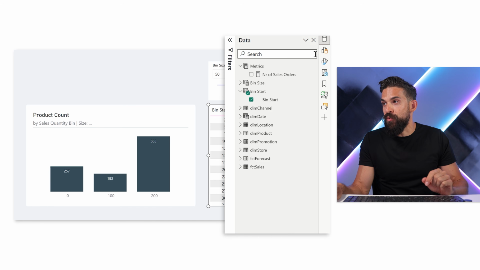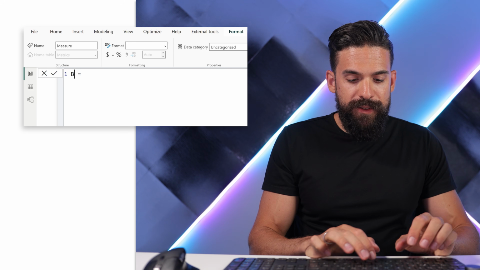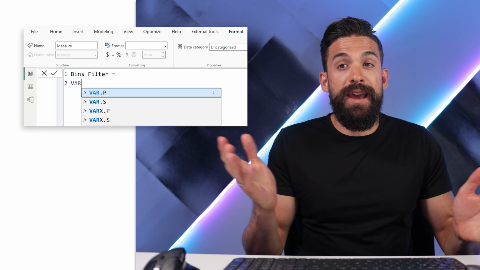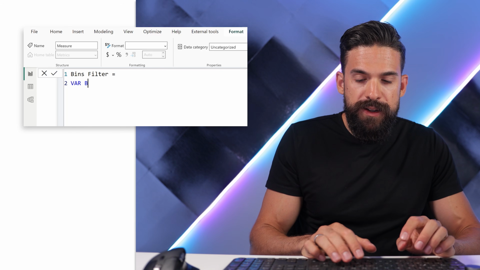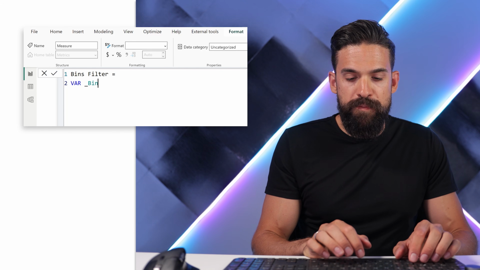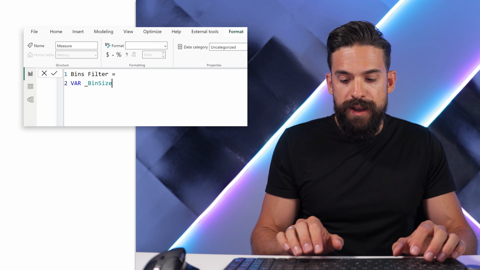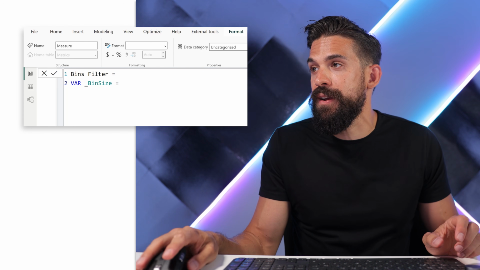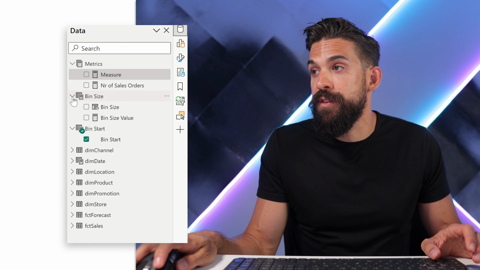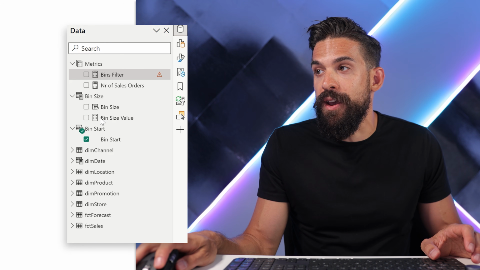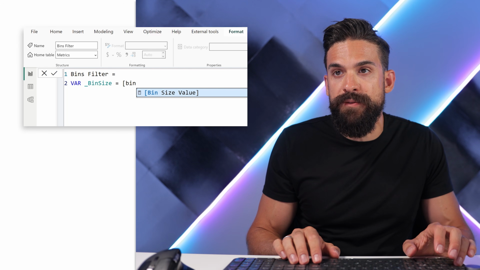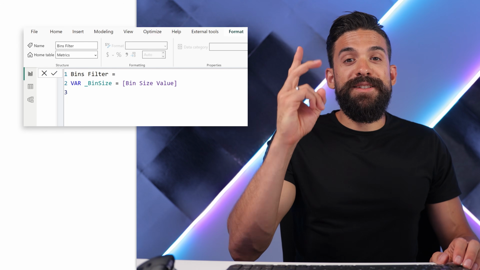Now, we're going to write that measure, so let's add a new measure. All right, let's call this measure BINS filter, because we only want to keep the relevant ones, and then we can work with variables, which makes it a little bit easier. The first one, let's call it bin size. Now that's the easy one, because for that we just created that numeric range parameter. When you create that numeric range parameter, you see over there, it also creates automatically a new measure, Bin Size Value. So we just refer to that one, Bin Size Value. Okay, that's the first one.